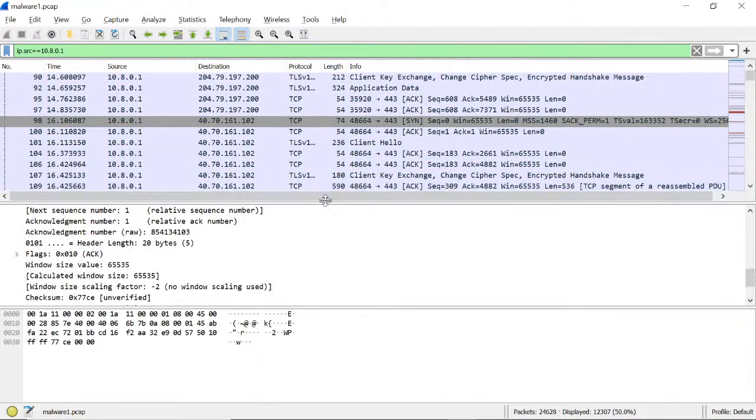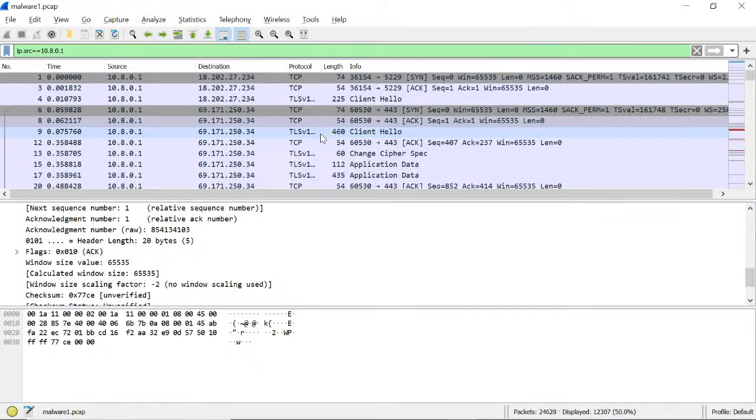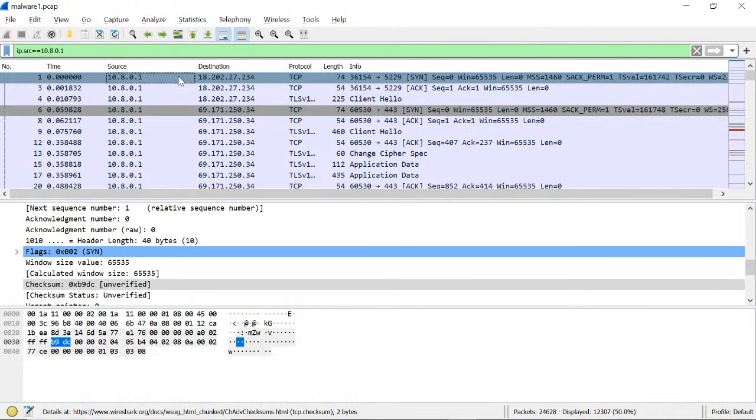Now let me go to the first packet. The first packet is a SYN packet. You can see it in the information, and in the TCP packet. You should have a good understanding of the different header information. So you can know what this SYN packet is used for: a 3-way handshake, a 4-way handshake, a logout activity, or a login activity.